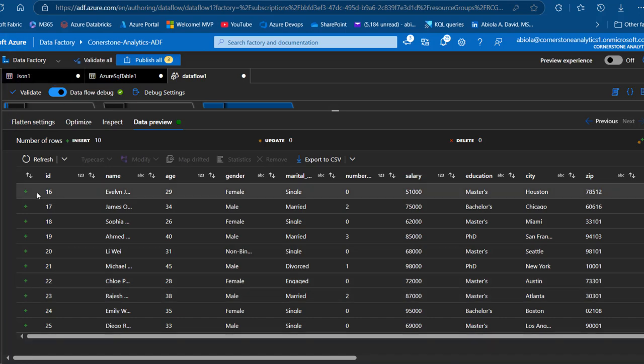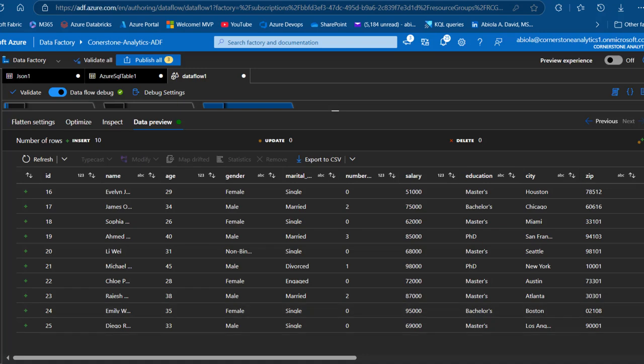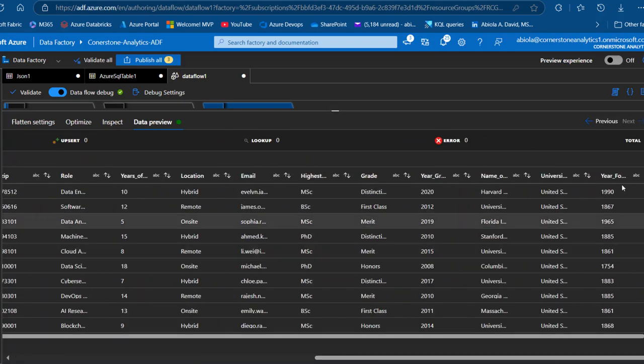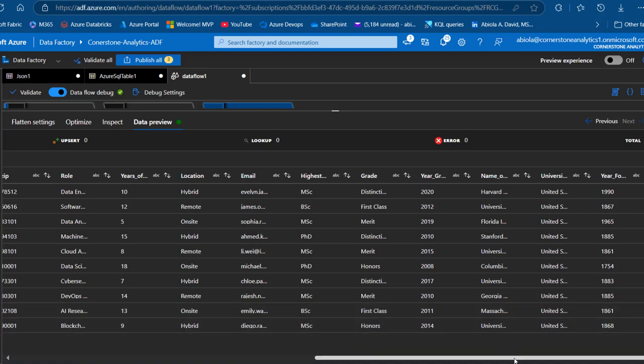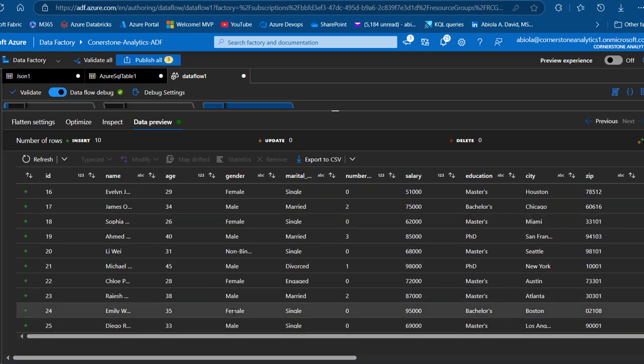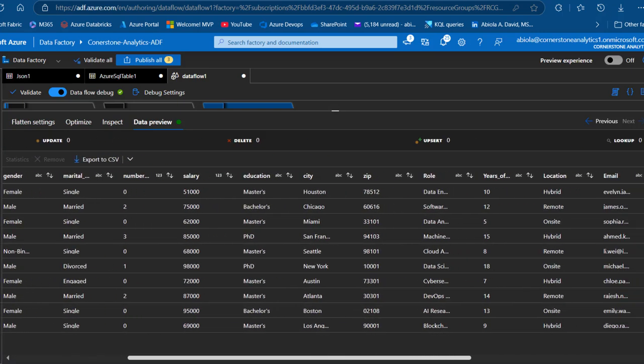So we can see we have the ID, the name, age, gender, marital status, number of children, salary, and down to the year founded. That is absolutely fantastic. And then we have the appropriate data types. Majorly we have string data types, but some do have the int data types. Now let me quickly move this up to this point.